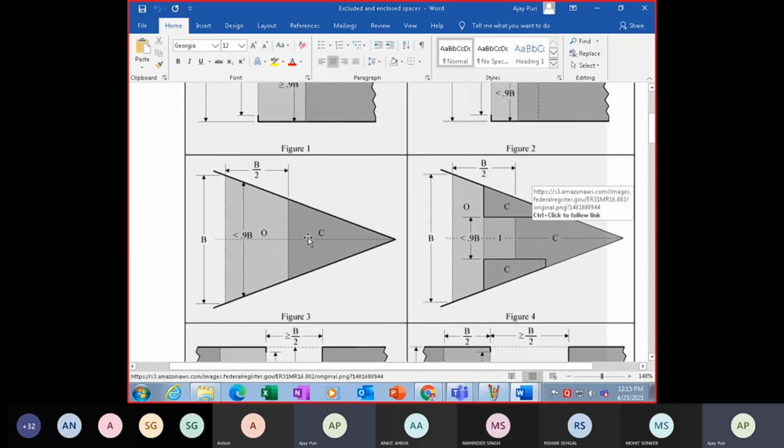Similarly, in this condition, this is b by 2 and you have a tapering area here. This area is open. Now this area is reduced to less than 0.9 b. So this whole area is reduced to less than 0.9 b. So till b by 2, this section will be excluded, this section will be included.